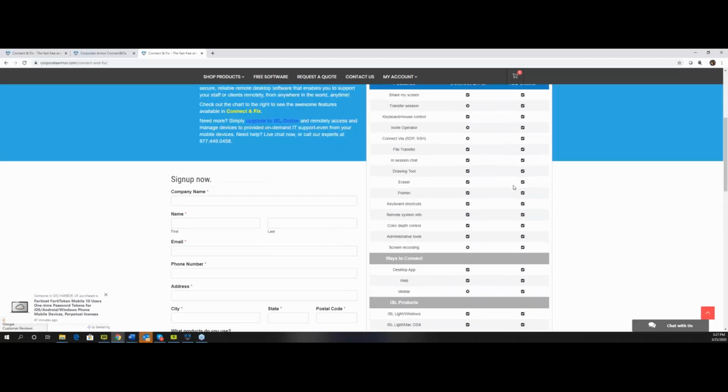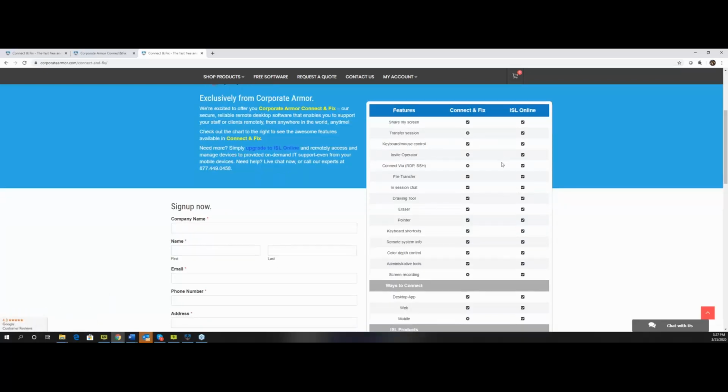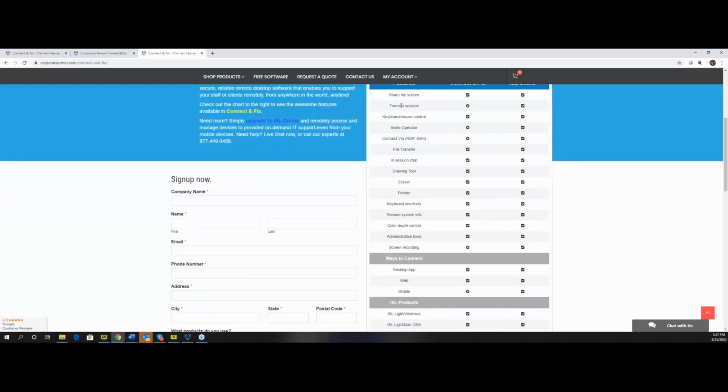And one other thing I want to point out on this page, I mentioned before that we partnered with ISL to create Connect and Fix. You can see the side-by-side comparison of what's available in Connect and Fix versus what's available in ISL Online. I actually already mentioned the transfer session option or the invite operator, so you can see those are not available. One thing that is available that you still can do is screen recording. I know it says that's not, but it is.